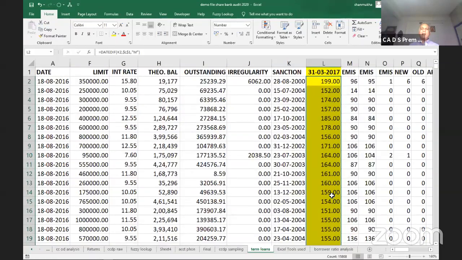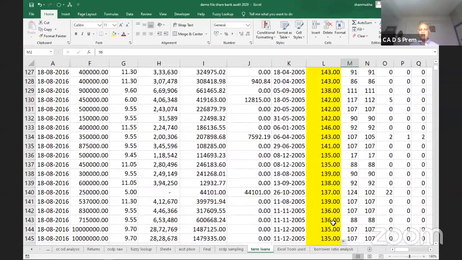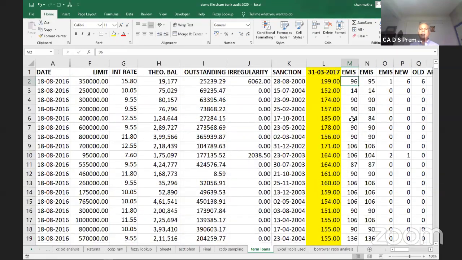अब बैंक का सीबीएस बोलता है 96 इंस्टॉलमेंट्स आर पेंडिंग, लेकिन आपका कैलकुलेशन बोलता है 199 इंस्टॉलमेंट्स. There is something wrong in this. In most of the cases they might have rescheduled the loan. How? Shall we see that? Let us see that. When he says 96 installments pending, let us see.